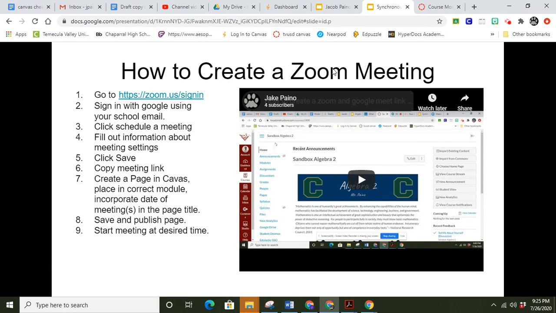So to create a Zoom meeting, it's very easy. You go to zoom.com, you sign in with your school Gmail, click schedule a meeting, fill out all the information. You could do things recurring or do this every week. Click save, copy the meeting link, go back to Canvas, paste that into a page. You can label that page for a whole week. You can make a new page for every meeting, however it works best in your classroom.